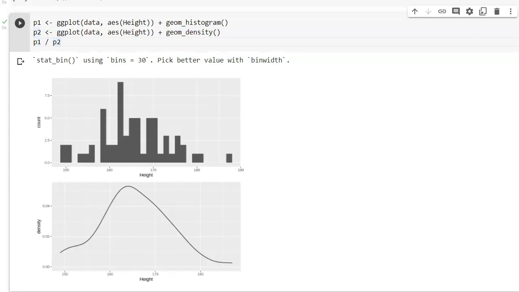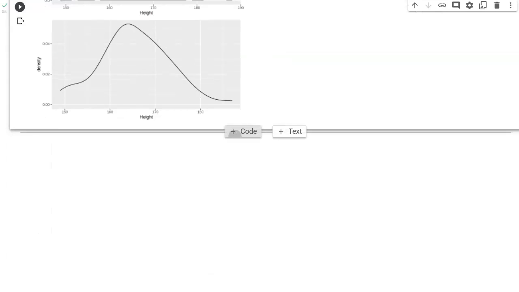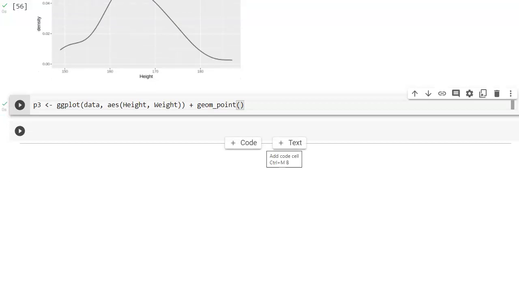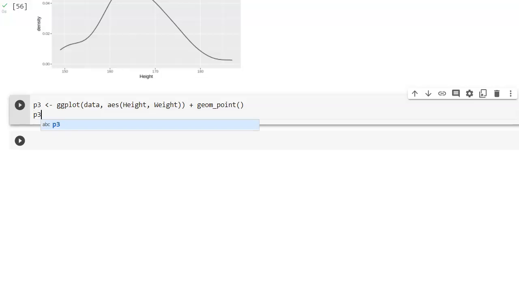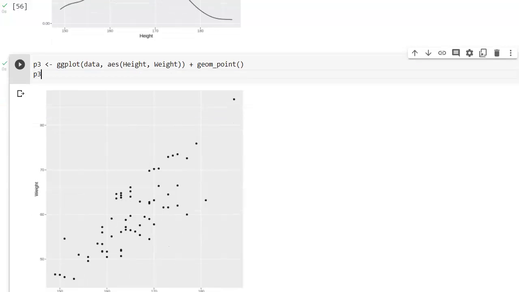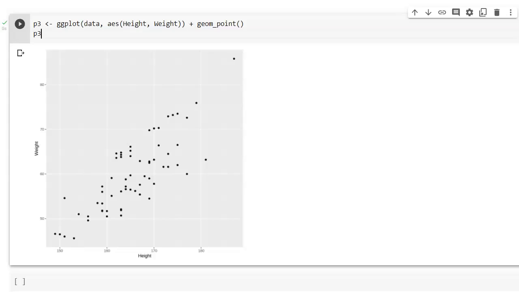Let's say you have more than two, and let's create another plot, a third plot, where we're looking at height and weight using a geom_point plot. Let's look at the third plot. So this is a scatter plot, as you can see.